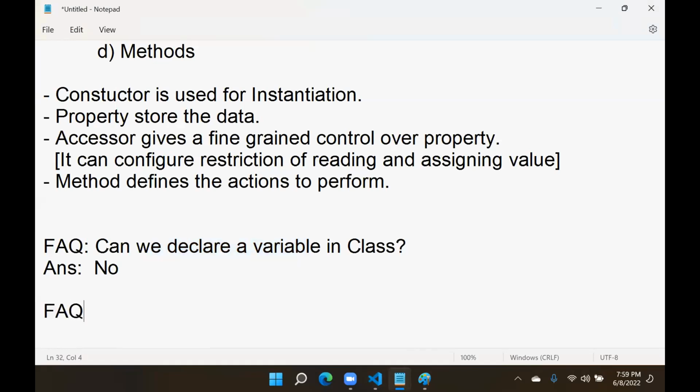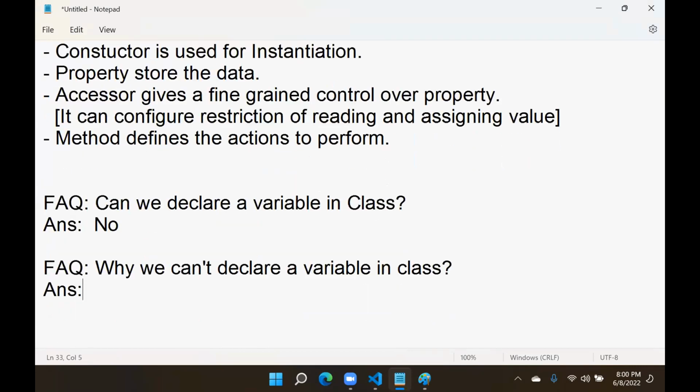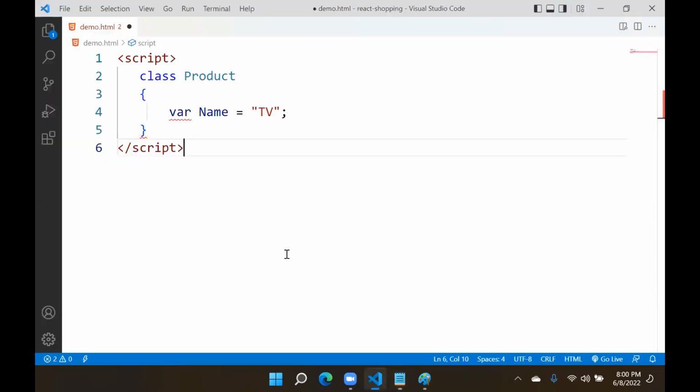Now the question is, why can we not declare a variable in class?